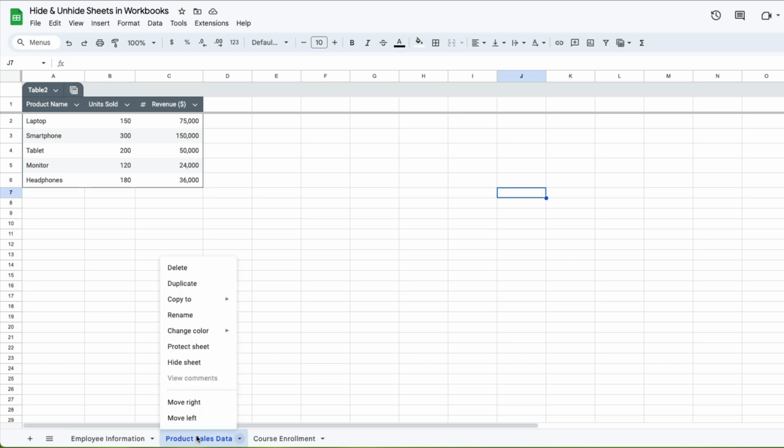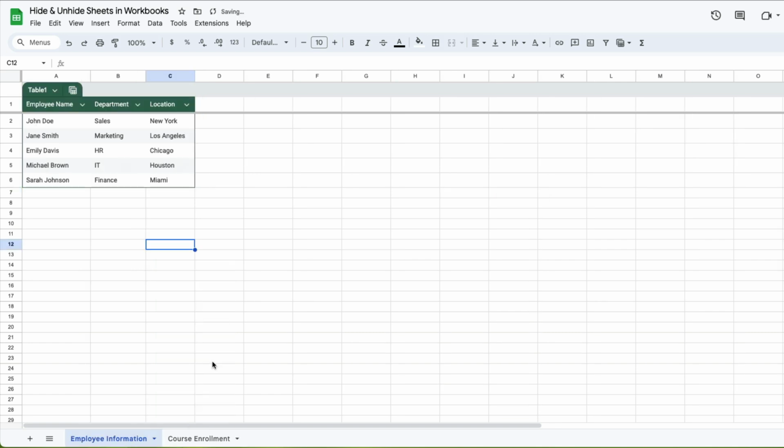You right-click on that sheet, then you click Hide Sheet. Now that sheet is no longer visible.